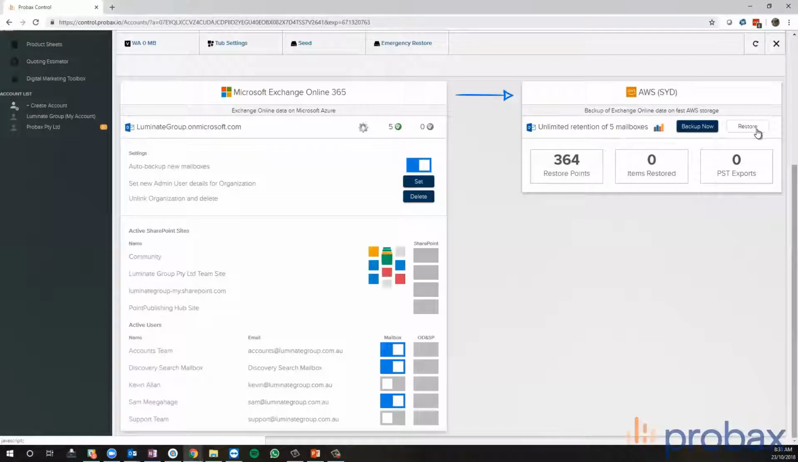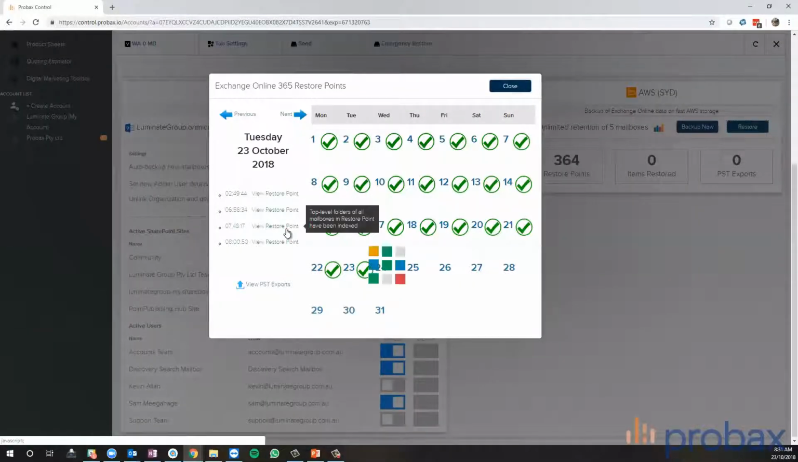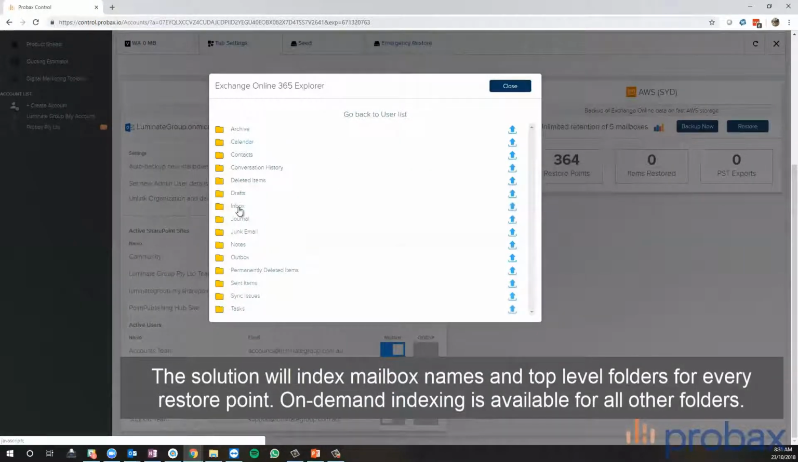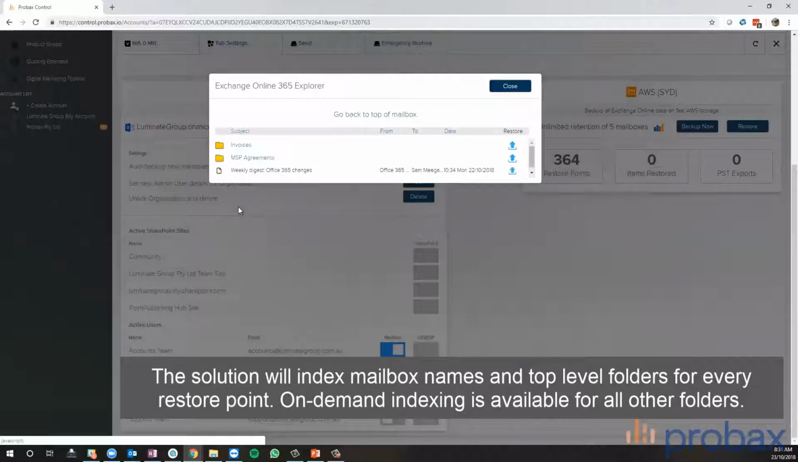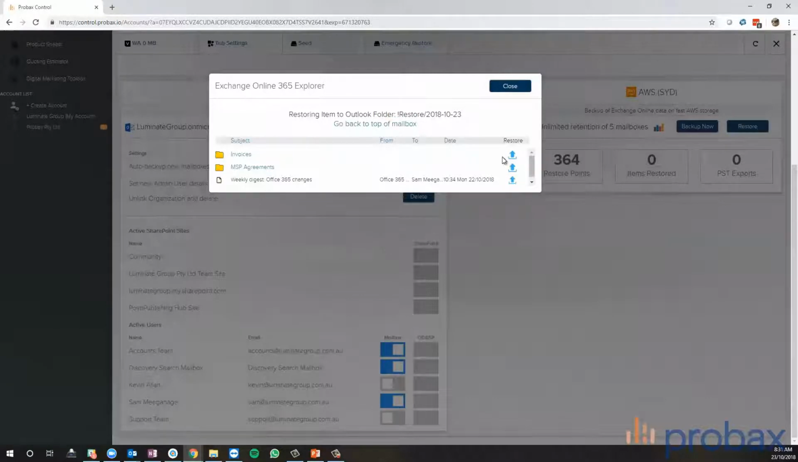restore. So simply click on Restore. I then select the restore point I want to restore from. I navigate to the mailbox, I find the items I want, and I click on Restore. So here I'm restoring an individual email as well as an entire folder. Once that's done, I'm going to hit Close, and then I'm going to head back into Outlook.